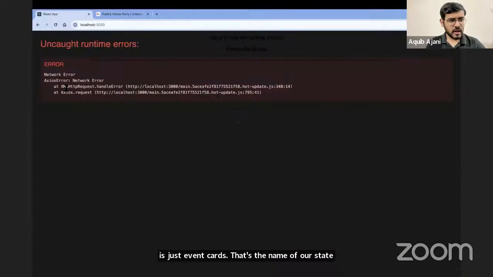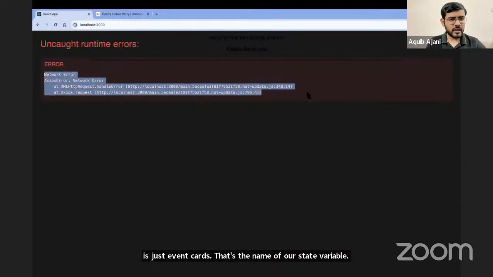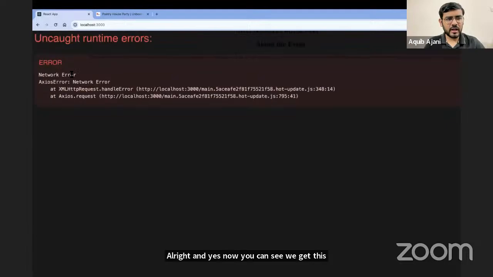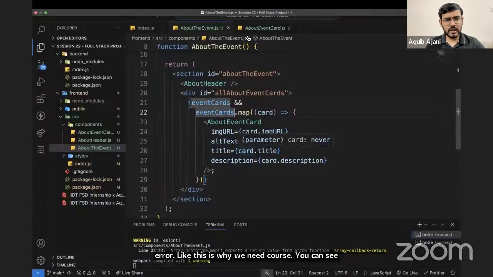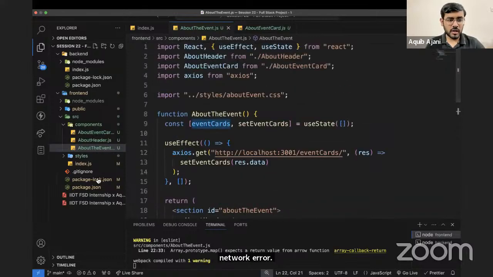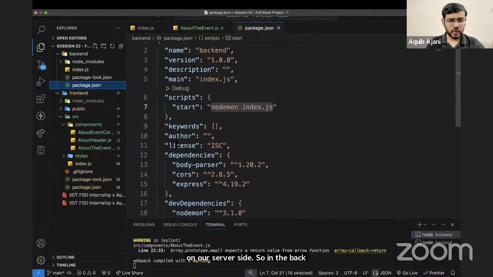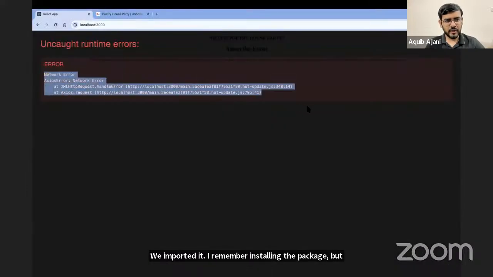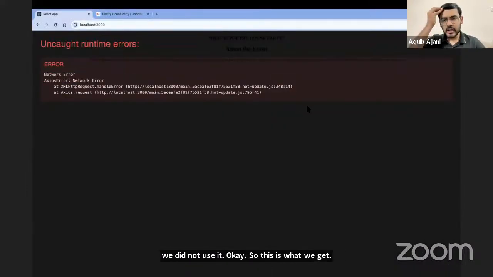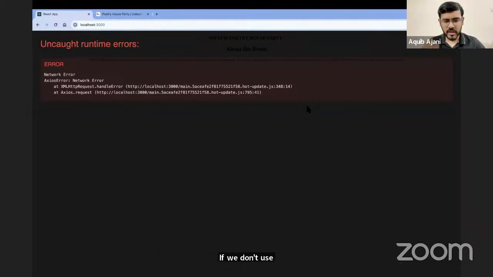All right. And yes, now you can see we get this network error. Right? This is why we need CORS. So remember, I told you that we forgot to set up CORS on our server side. So in the backend, we imported it. I remember installing the package, but we did not use it. Okay, so this is what we get if we don't use CORS. CORS stands for cross origin resource sharing.